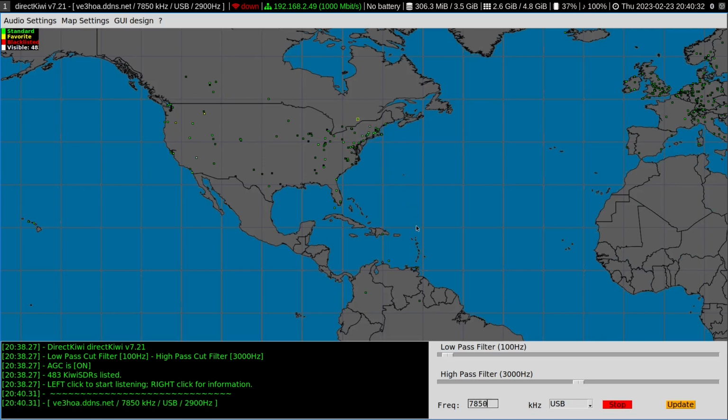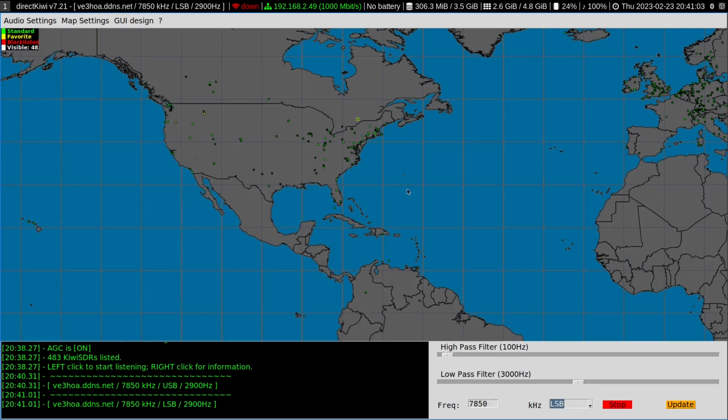VE3HOA. And there's CHU. Now, I can try to change modes and select the lower sideband. Notice that it doesn't do anything, right? This interface is perhaps a bit crude in that it doesn't change these parameters until you click on it again. Clicking on it again will then restart the stream in the new mode.